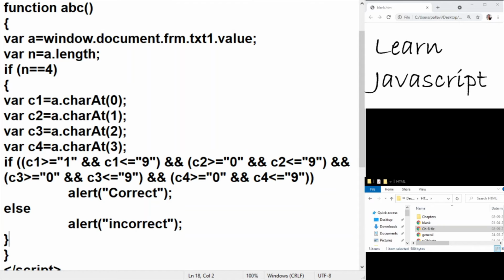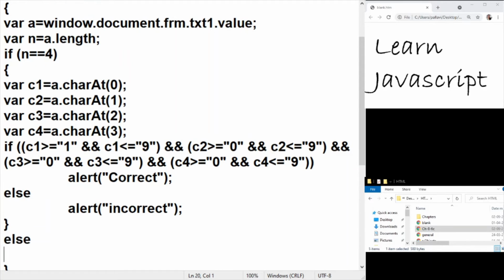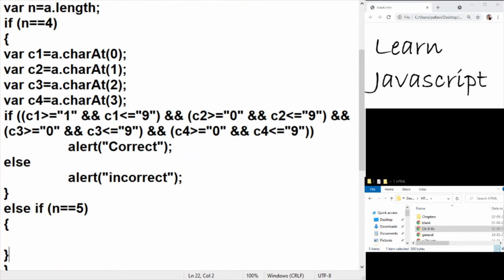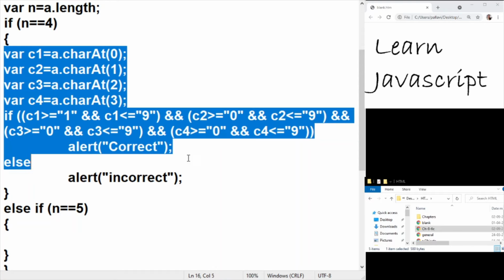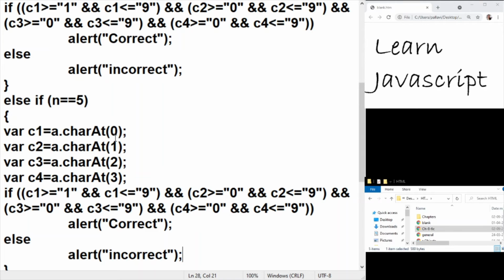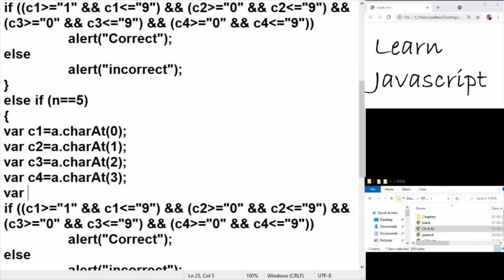Okay, so the next thing we will add here is otherwise if the length of the string is 5, then I'm going to rewrite the whole code. Rather, first I will copy and paste this code as it is, and along with this I'm going to make provision for one more character extraction, the 5th character extraction, which would be at position 4.